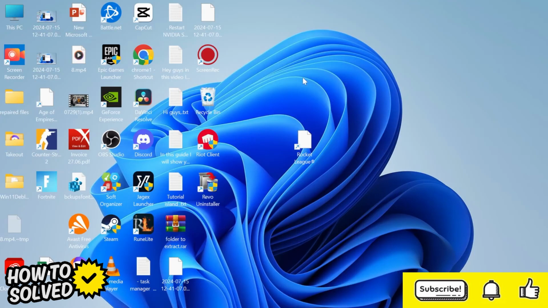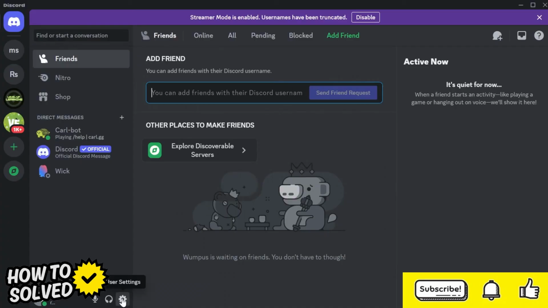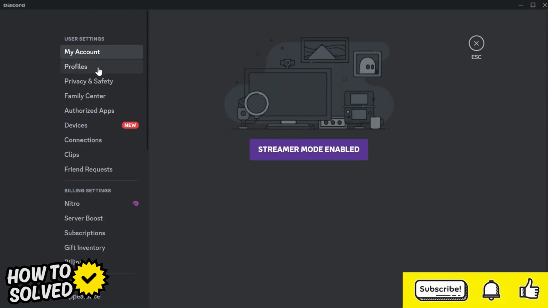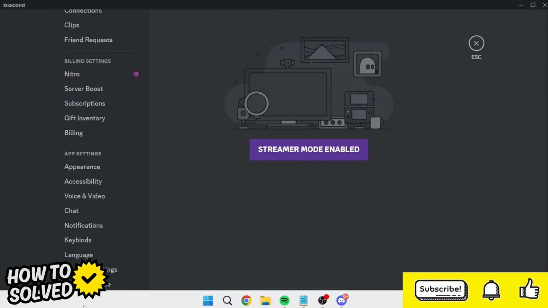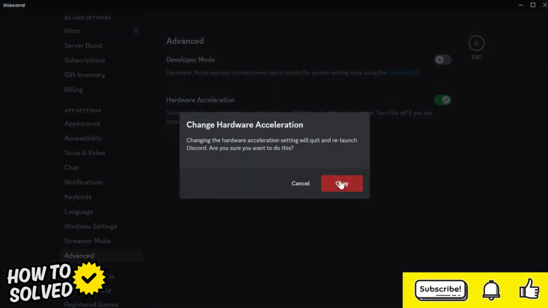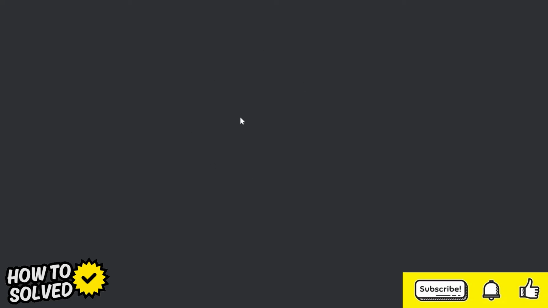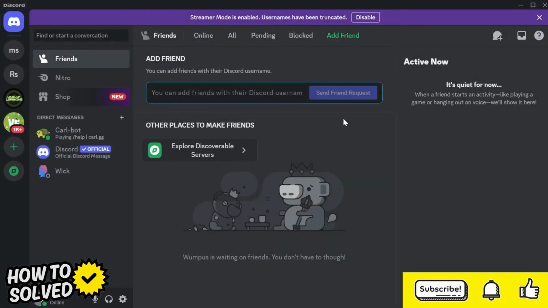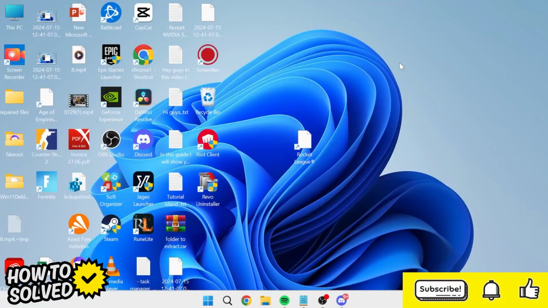Now, one more thing that some people have reported working for them is if you have the Discord application running on your computer, then if you just head over to your Discord app, we can come down to User Settings at the bottom here, and then from the left-hand side, we need to scroll all the way down to this Advanced tab. And where it says Hardware Acceleration, you just want to turn this off, and then press OK. So that's going to go ahead and restart your Discord application. Now, this isn't a verified fix, but some people have reported this working for them. So it's definitely worth trying, and let me know in the comments if this did or didn't work.